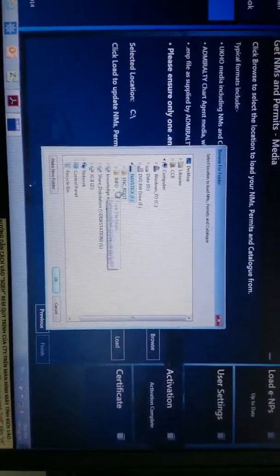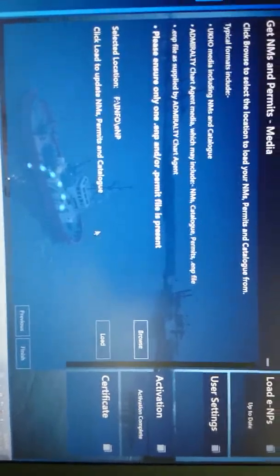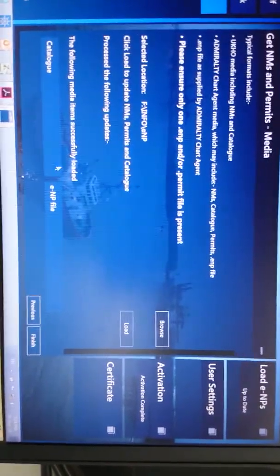Browser, sort from USB NavStick. Info, select ENP. Select OK. Loading. Finished. It has updated successfully.